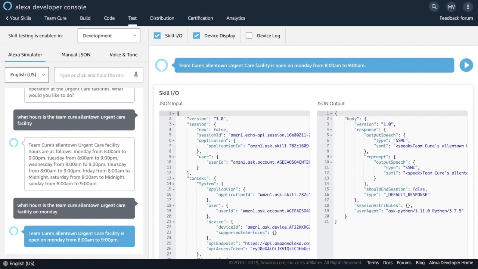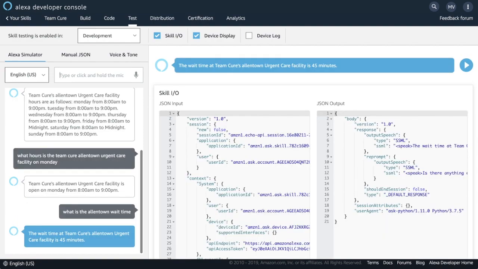to 9 p.m. Okay, so I want to find out what the wait time is in Allentown. The wait time at Team Cure's Allentown Urgent Care Facility is 45 minutes. So I happen to live close to Allentown, but the other facilities aren't that far away. So if their wait time is less, maybe it might make sense to go there instead. So let me check those.